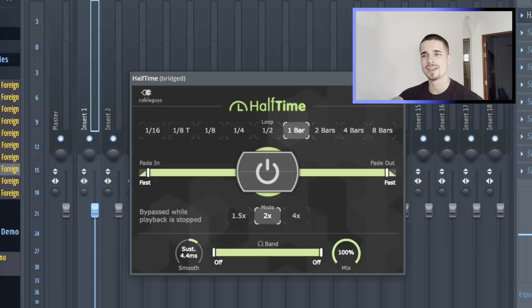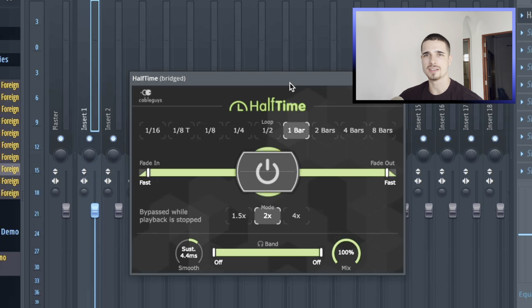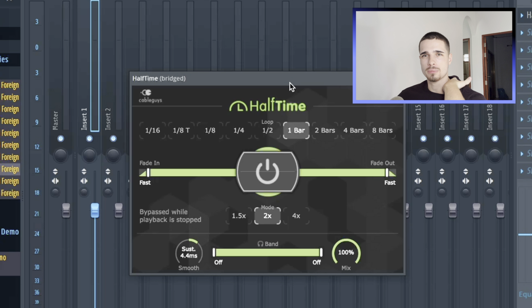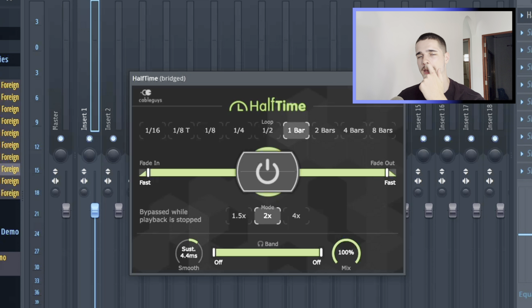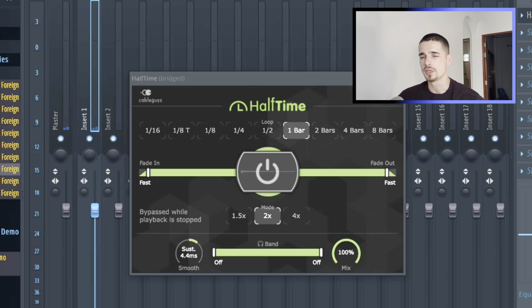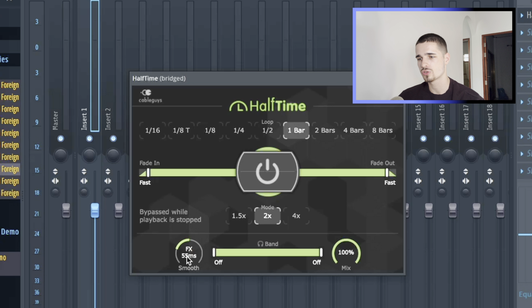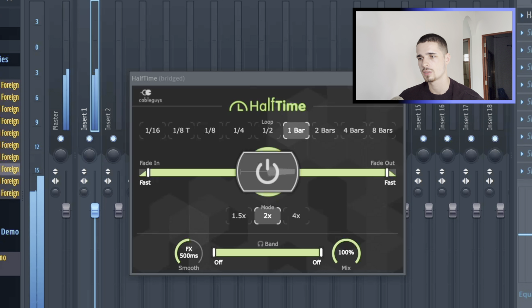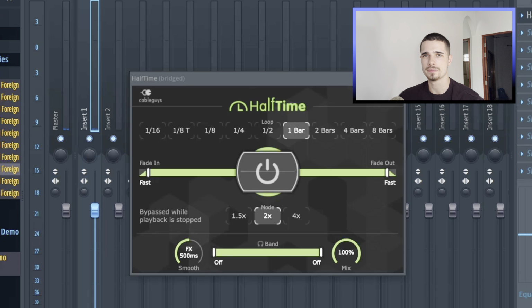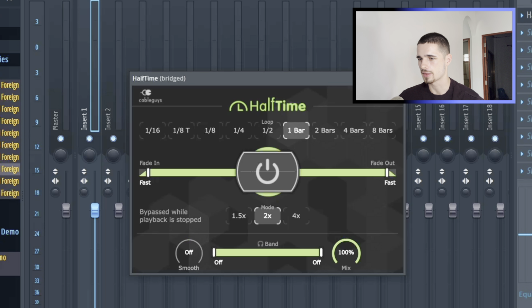Number 6, Halftime. This is an all-time classic again, but I just want to show you certain things you can do with halftime to actually make it more interesting. So this is just a normal halftime effect we all know. Already sounds kind of fire, but sometimes what I like to do is change this smooth here to effects, and this is how it sounds. So you always have that sliding up at the end of the bar.